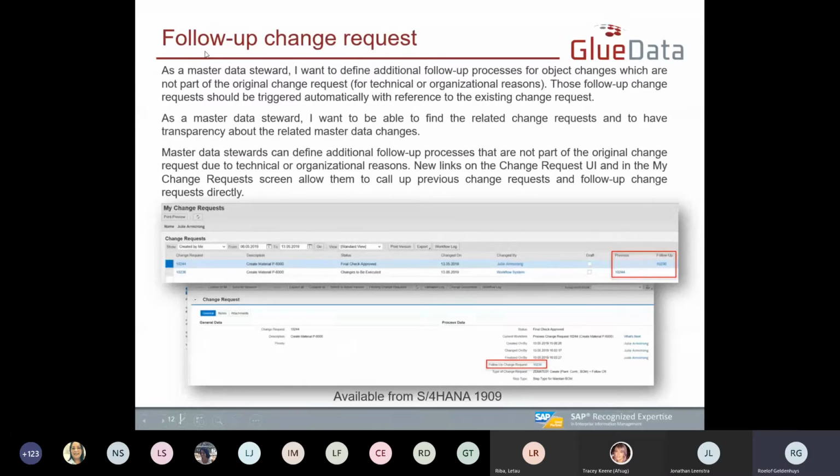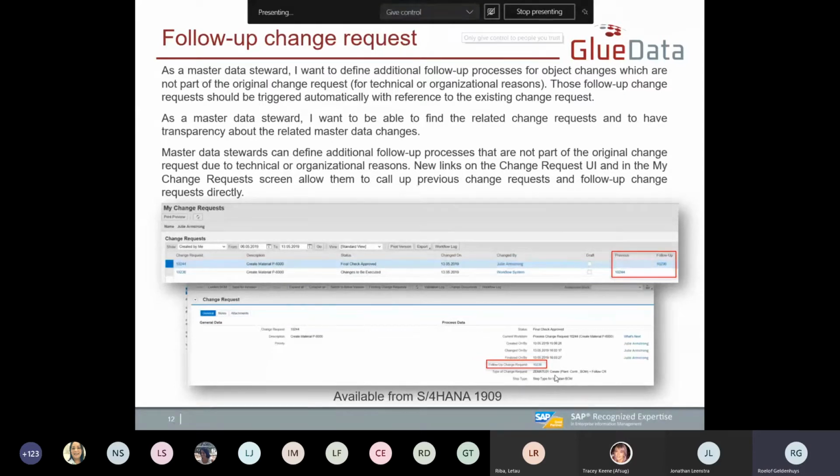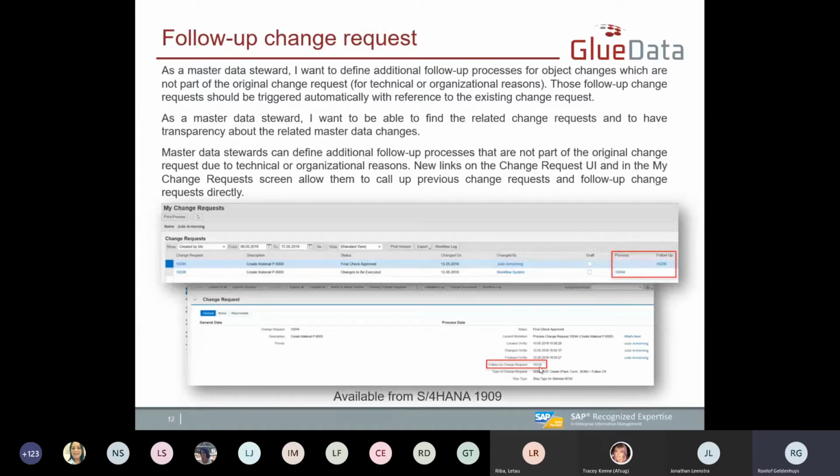Next, I'm just going to talk about the follow-up change request. What we also have the ability to do now, with the BADI implementation, which I think has been around for quite a while, but SAP made it look a little bit nicer from a user perspective, is to see what the previous change request number is and what the follow-up change request number is. You can also get to the follow-up change request from your change request header.